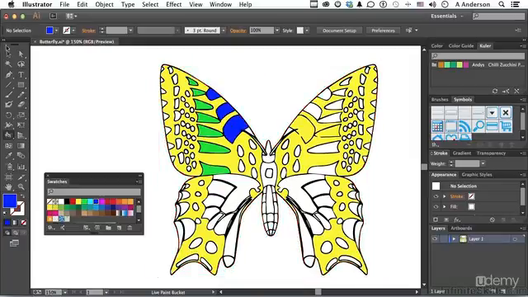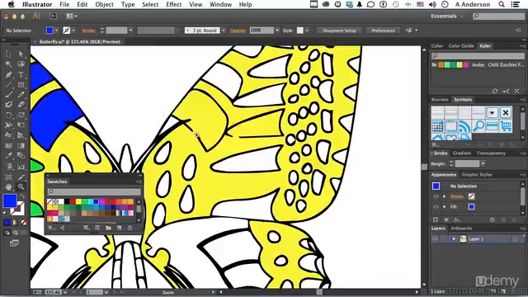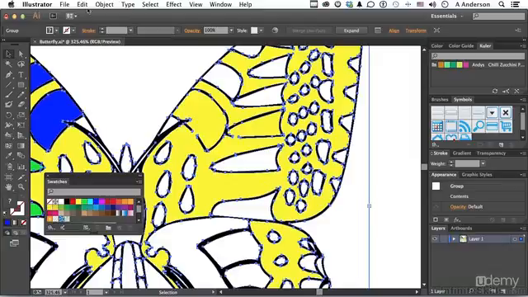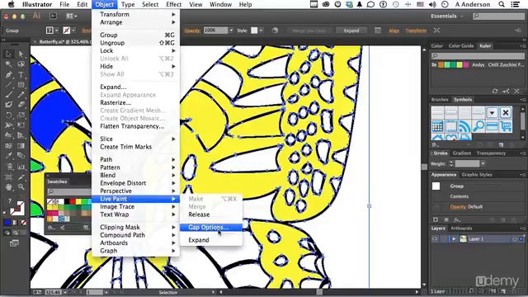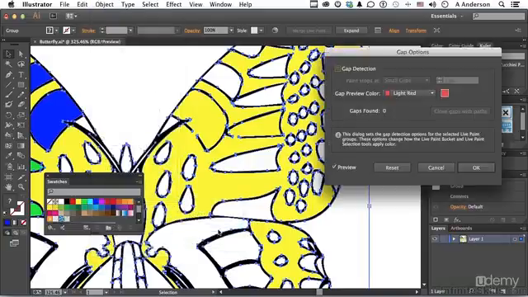Well, let's do this. Let's zoom in some more. Why not? So we can really see them. There they are. Let us select our butterfly. Go up to the word Object, down to Live Paint Gap Options. Now, in Gap Options, you have something called Gap Detection. Find them for me and close them. So we turn it on.